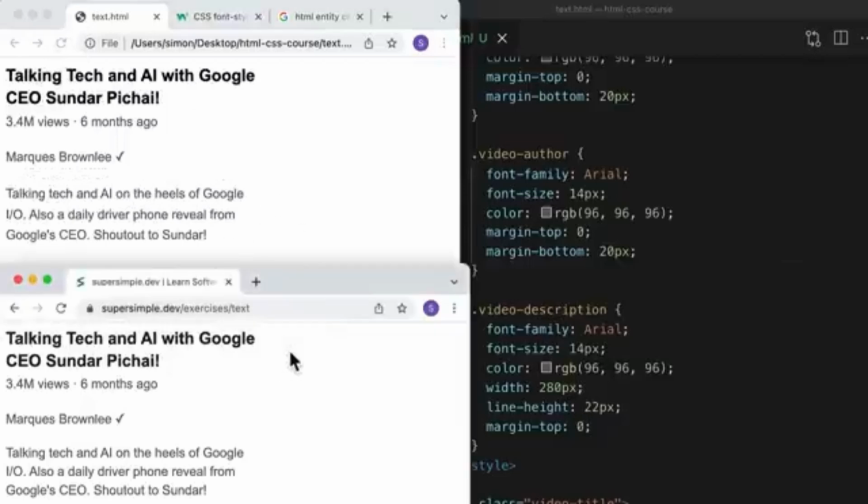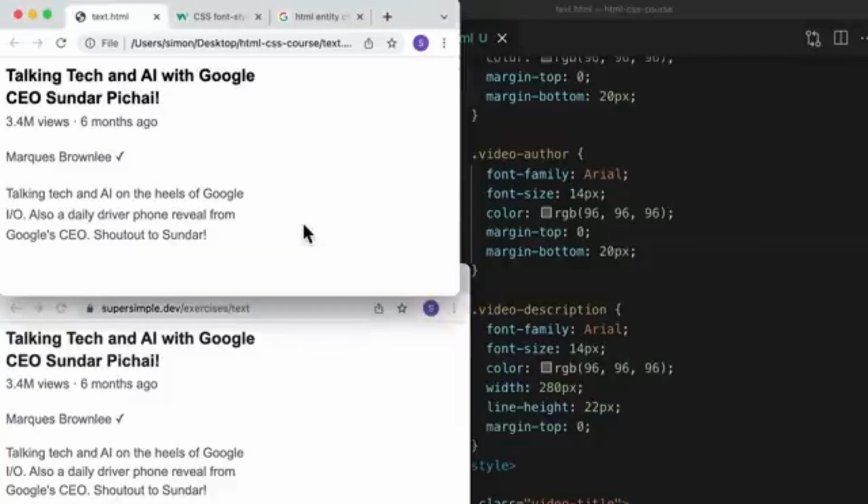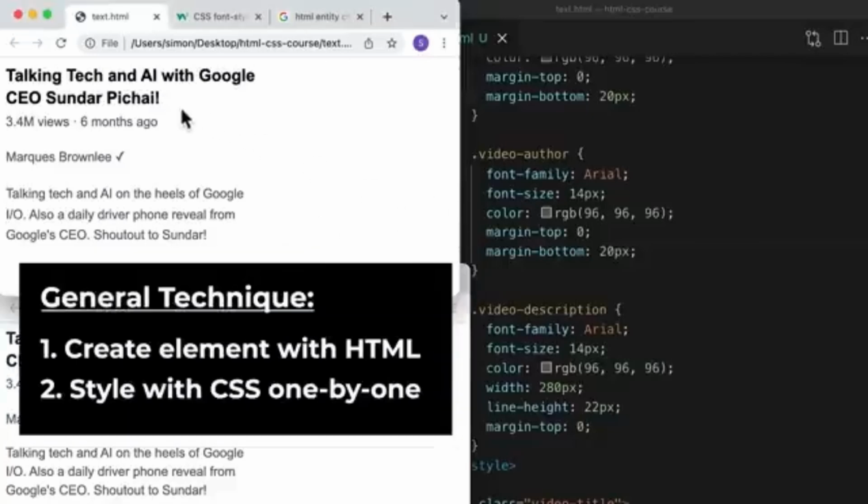We just recreated a really nice looking style that you can find on youtube.com. And the general process that we used is first we created the elements with HTML, and then we styled them with CSS one by one.